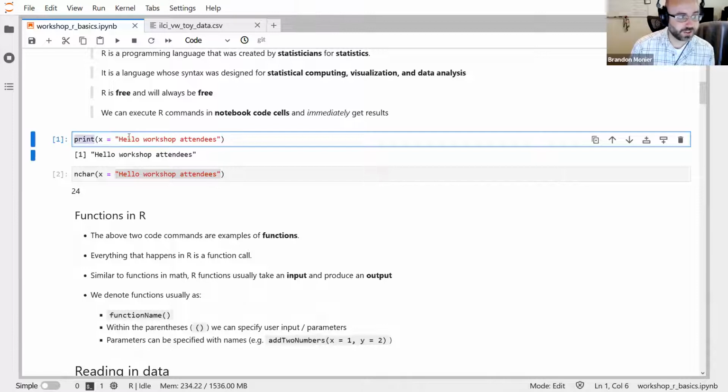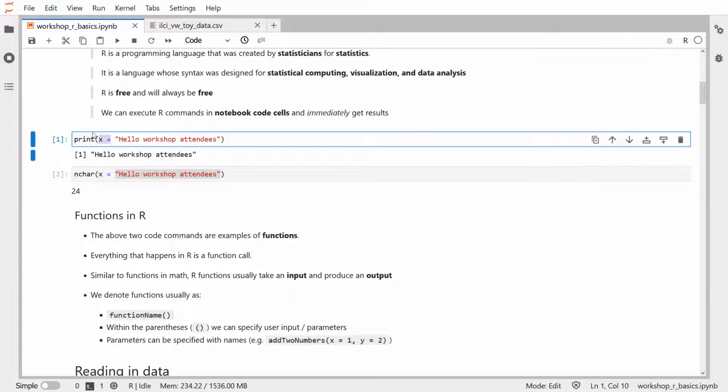And these inputs can be specified by parameters. And so you notice here we have this x equals. So this name followed by an equals is a parameter. Our functions can also have multiple parameters, and these are defined by the R language itself. And as we can see, they'll have some more descriptive names than x as we proceed throughout this notebook. So again, remember everything in R is a function call.